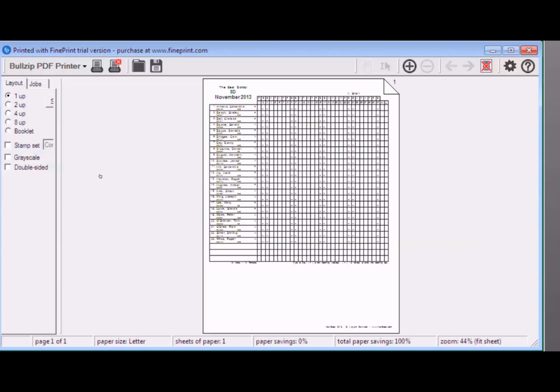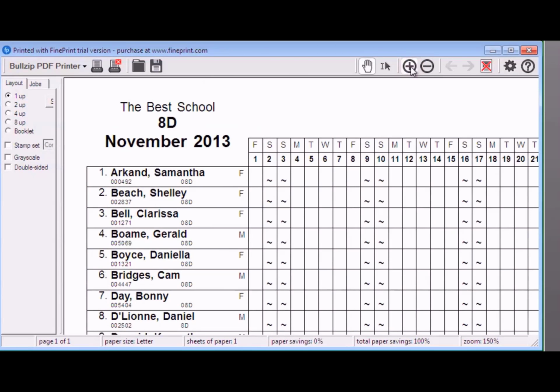And MarkBook generates a one-page printout for the selected month that looks like this. I'm going to enlarge to see the details. Students are merged alphabetically down the left side of the form. In this case, the student number, home form, and gender are included. Note that Saturday and Sunday, the non-teaching days, have a tilde in each cell.